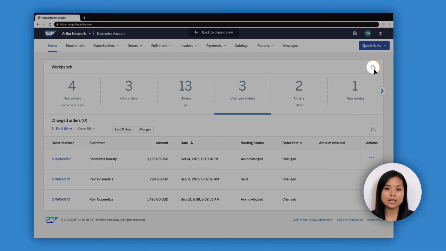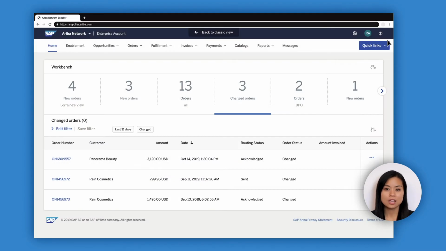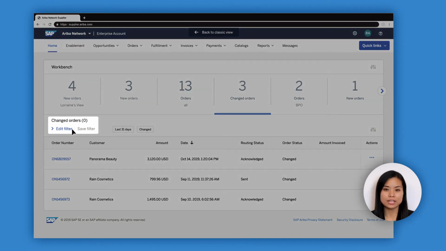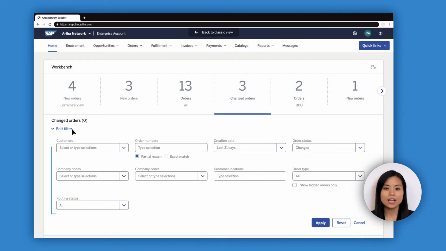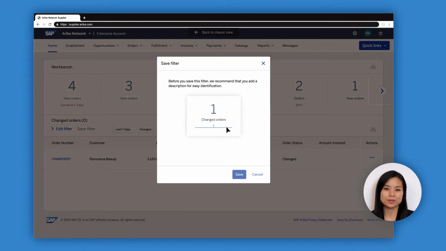You can add more tiles by clicking on the settings icon and the plus sign to add additional tiles. When you're viewing the results related to a specific view, you will see the tile underlined in blue. If you'd like to edit the filters for that specific view, you can go to the Edit Filter link. Here, you will see options to filter by customer, creation date, status, and order type. Once you've selected your criteria, hit Apply, and you will be prompted to save the filter.